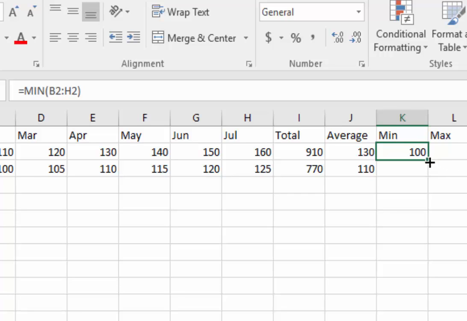All right, so I'm going to use the fill handle. I'm going to copy that formula down so that we can get the minimum overhead costs for those months, and it looks like it's 95.